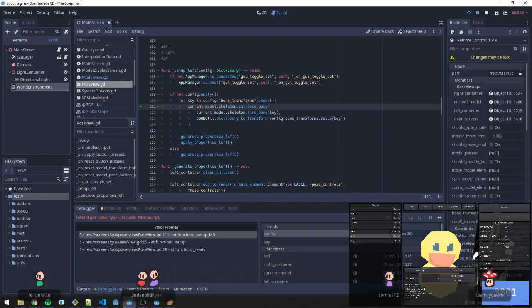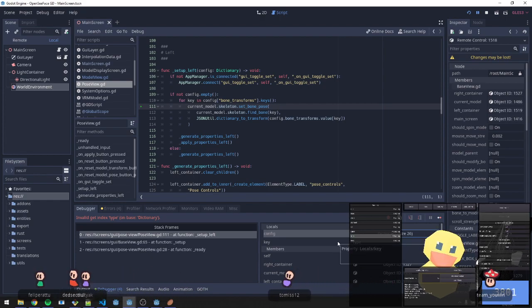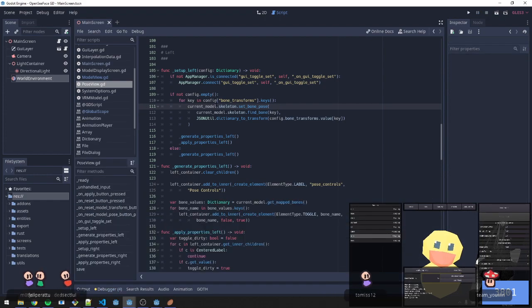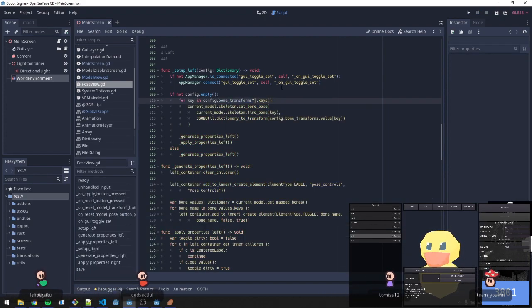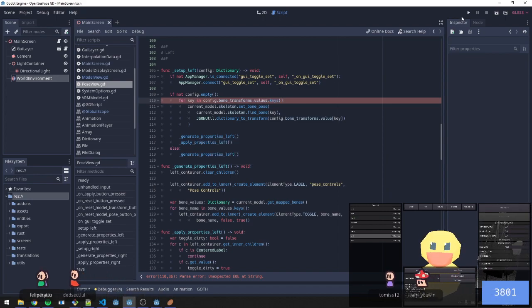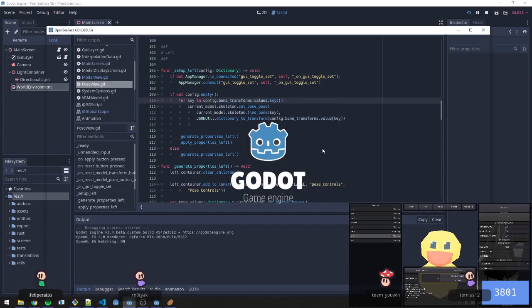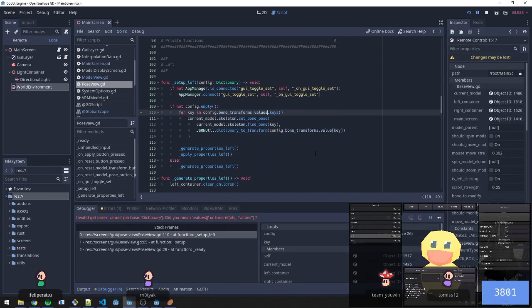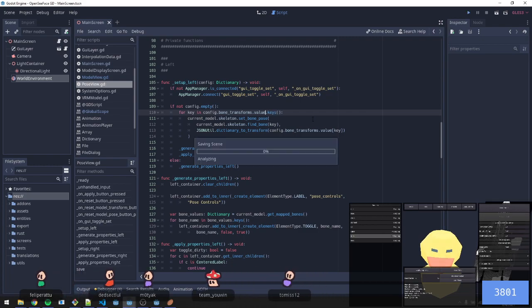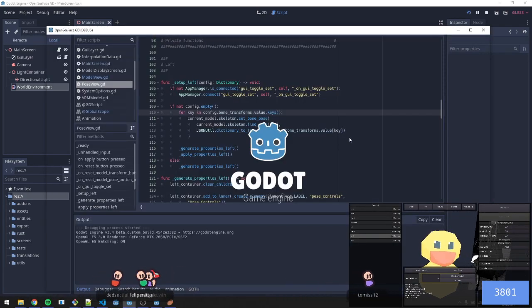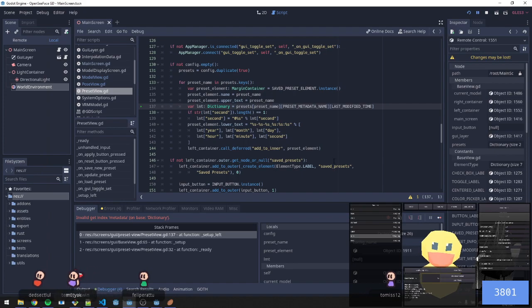What's the key? Key is type. Oh, this needs to be phone transforms values keys. Yeah. One more time. Invalid. Oh, value, not values. It's just the value. Oh, invalid get index metadata on base dictionary.